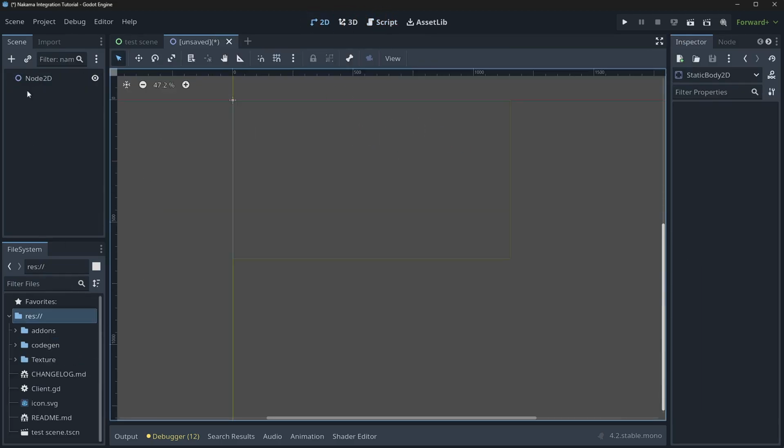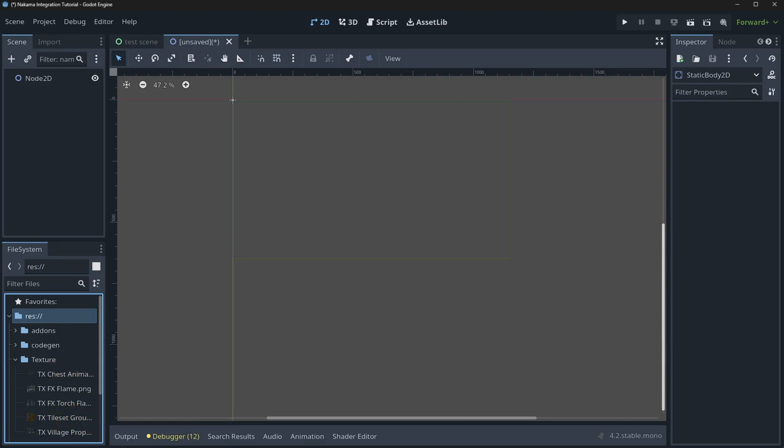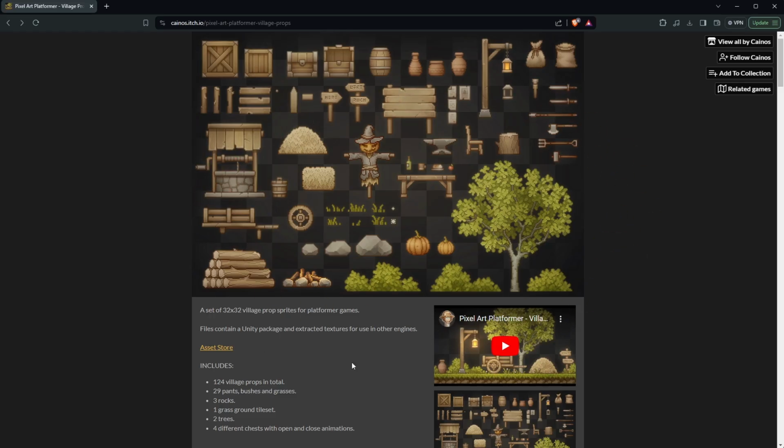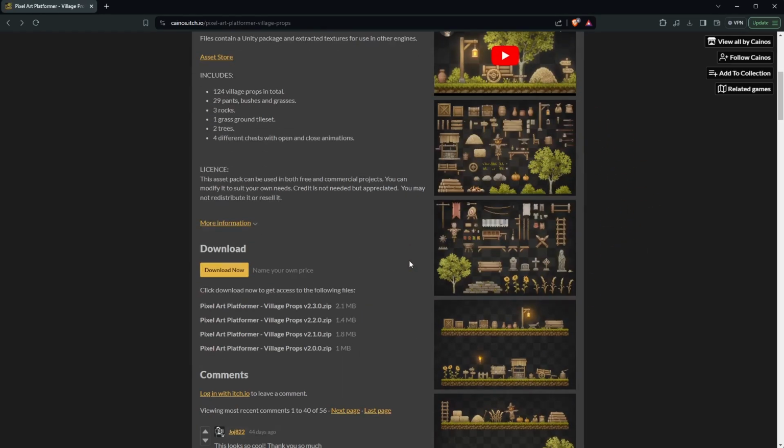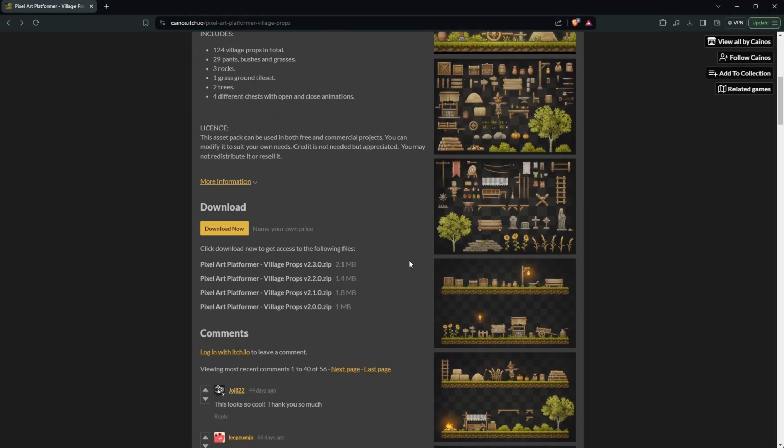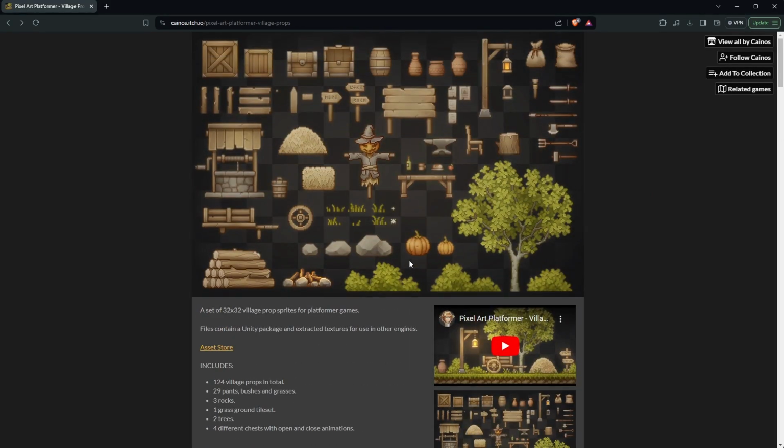And we're going to go ahead and add in a tile set. Now I already have one right here, which is kindly created by this guy here. It's a free set that we can use. I believe it's created by a person called Kanos.